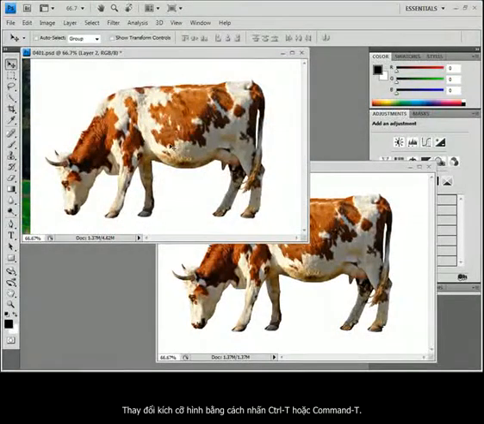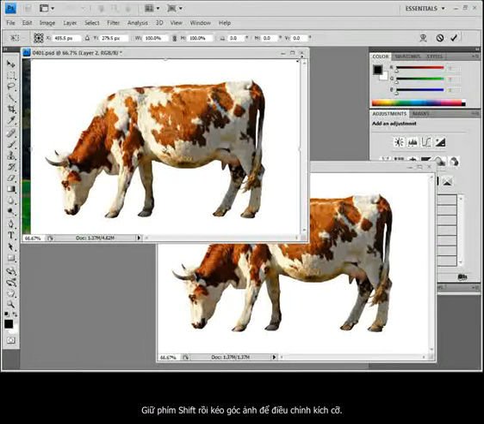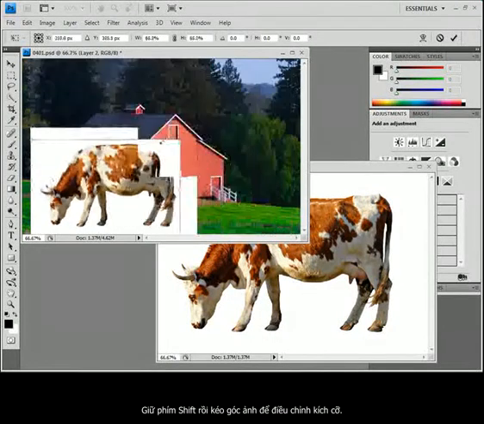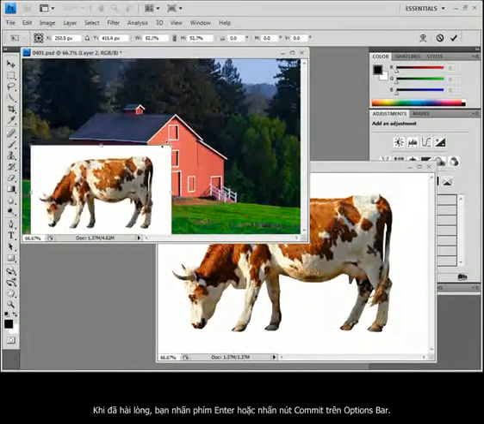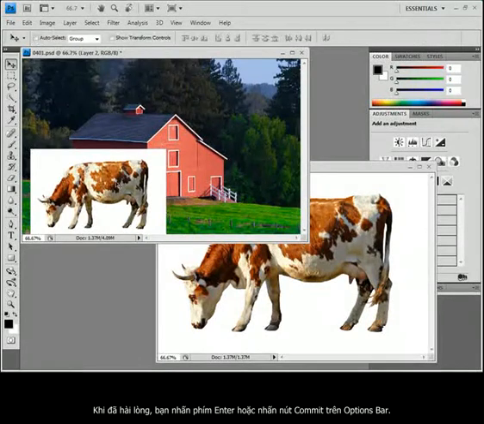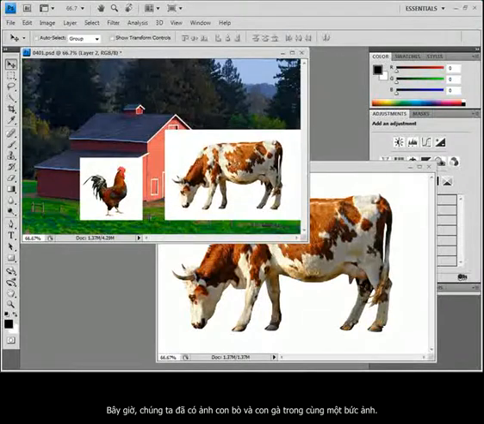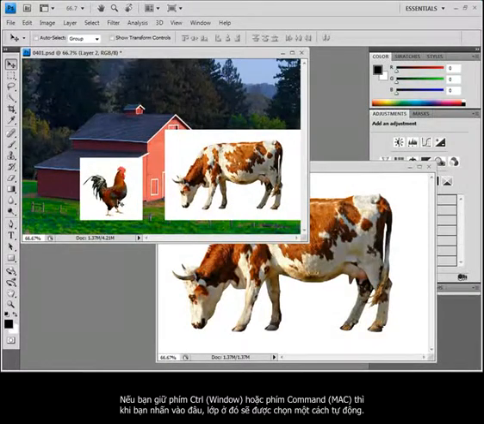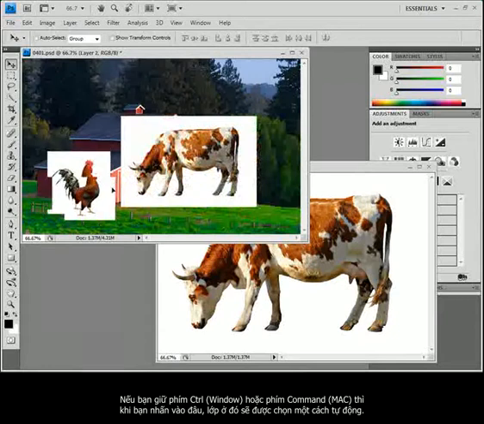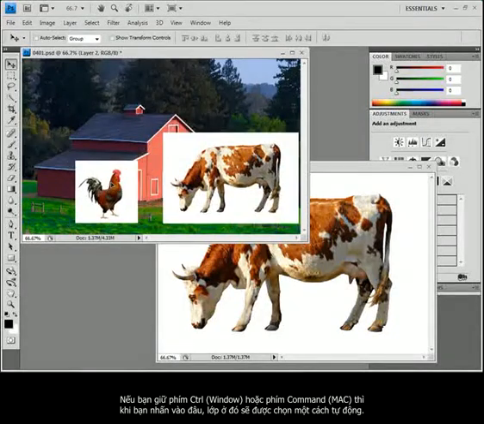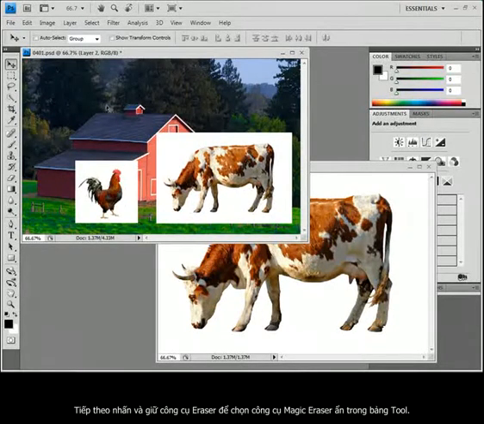Now I'm going to transform this by using Control T, and on the Mac that would be Command T, and just scale this down. I'm holding my Shift key down and grabbing a corner, and I'm visually scaling this. Press my Enter key when I'm happy, or my Commit button up in the options bar. And now we've got the cow in a box and the rooster in the box. And by the way, if you hold down your Control key on the Windows operating system or the Command key on the Mac operating system, you can automatically select the layers that you click on if you want to rearrange these.